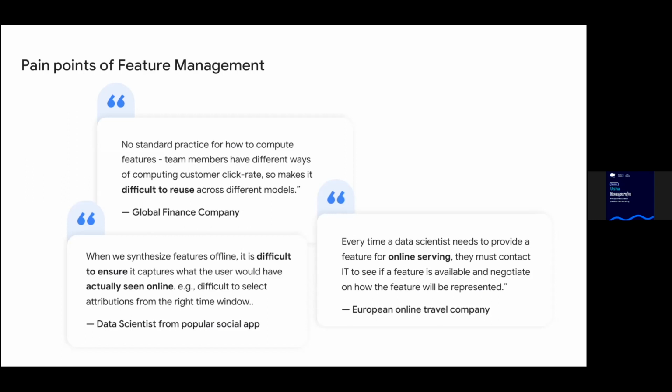And if there are multiple different teams working on it, first off, there will be a lot of manual and developmental effort getting wasted, because the same thing is being done over and over again by different people across different teams. And since the same thing is done by different people, there's a possibility they could make some errors. For example, here they've highlighted customer click rate. Different people might compute features differently, and that would lead to a lot of discrepancies within an organization as well. So these are some of the pain points highlighted by a global finance company.